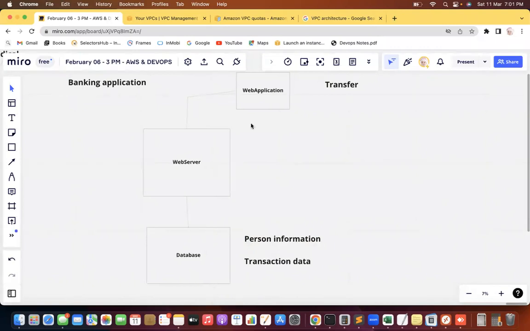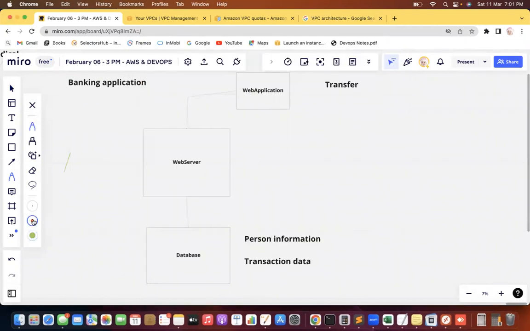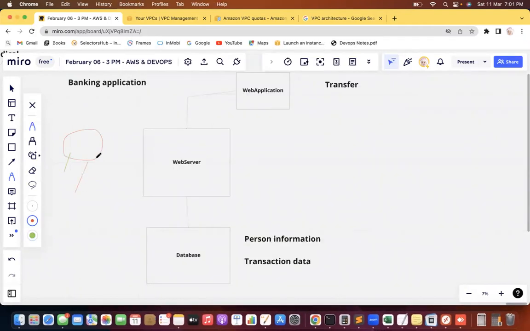Suppose you are the customer. Now you need to interact with this particular application. Definitely you will not go for the database. Yes or no? You will not go for the database.